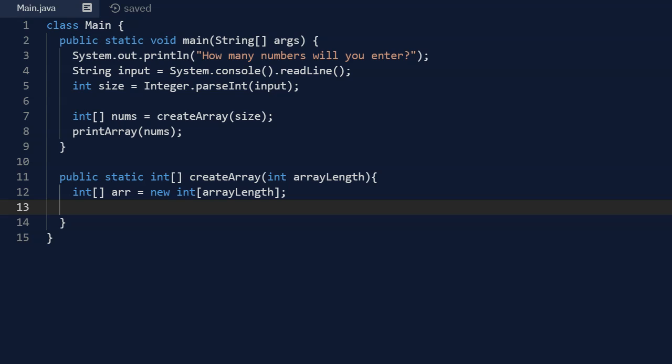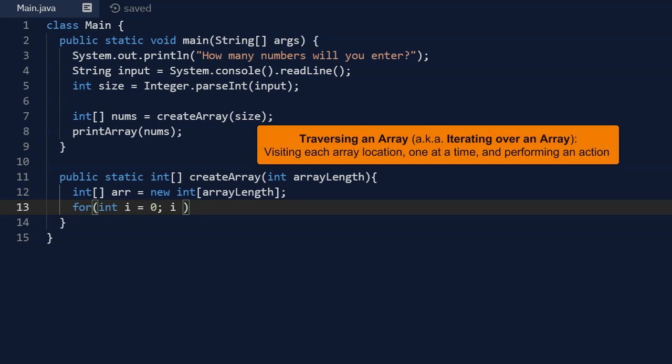Since we'll be repeating some code a predetermined number of times, we'll want to use a for loop here. We'll call our loop variable i since it will stand for the array index we are currently filling in. i will start at 0, the first index we need to fill in. We want this loop to access each location within the array and place a number there. Using a loop to visit each location within an array is called traversing the array, or iterating over the array.